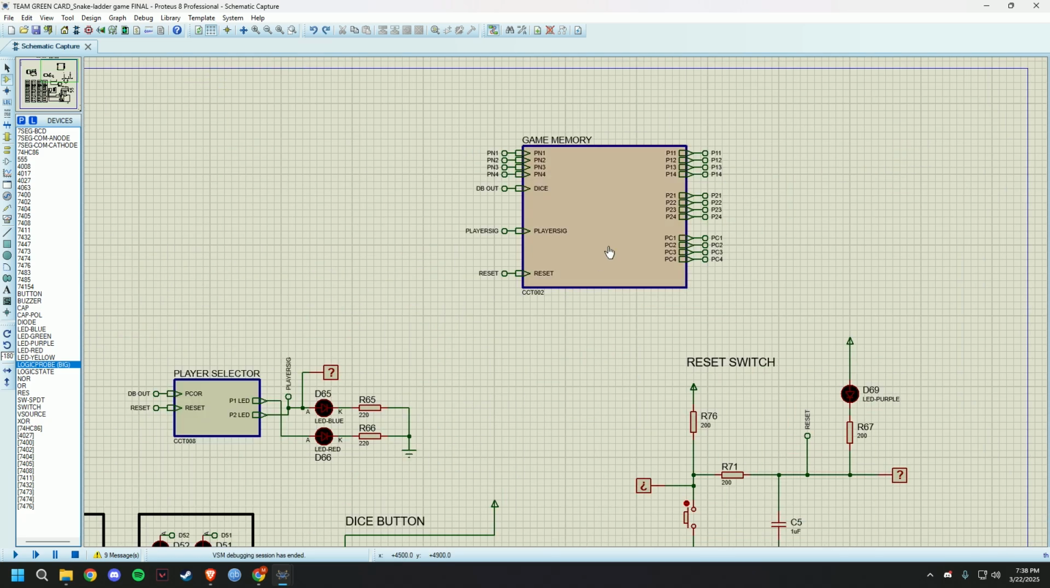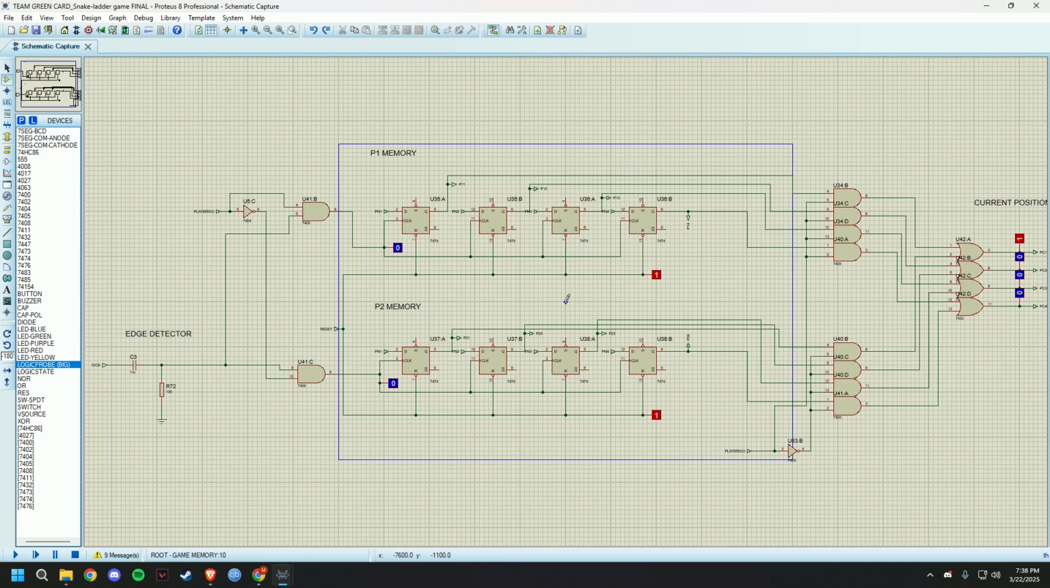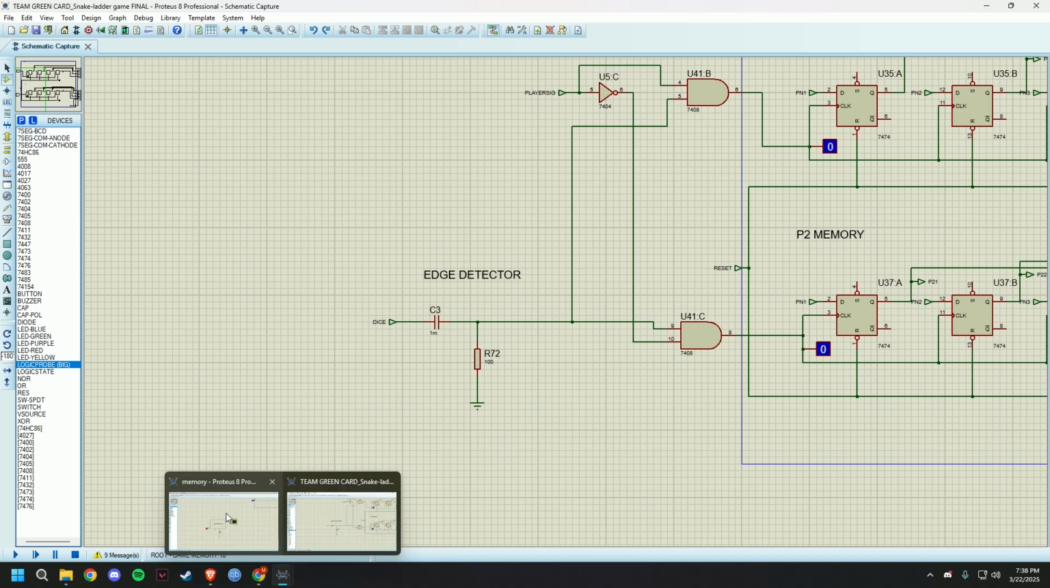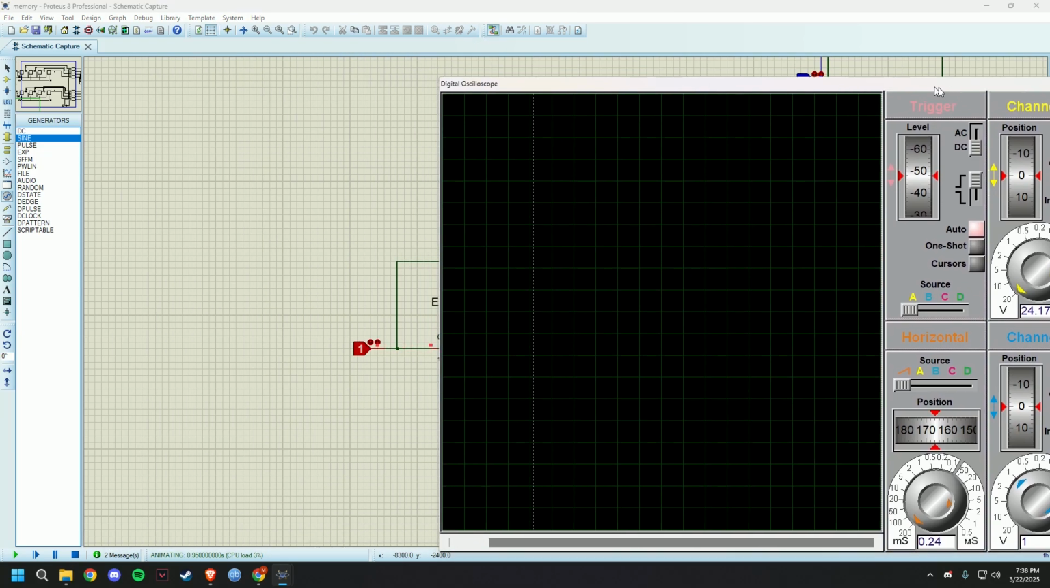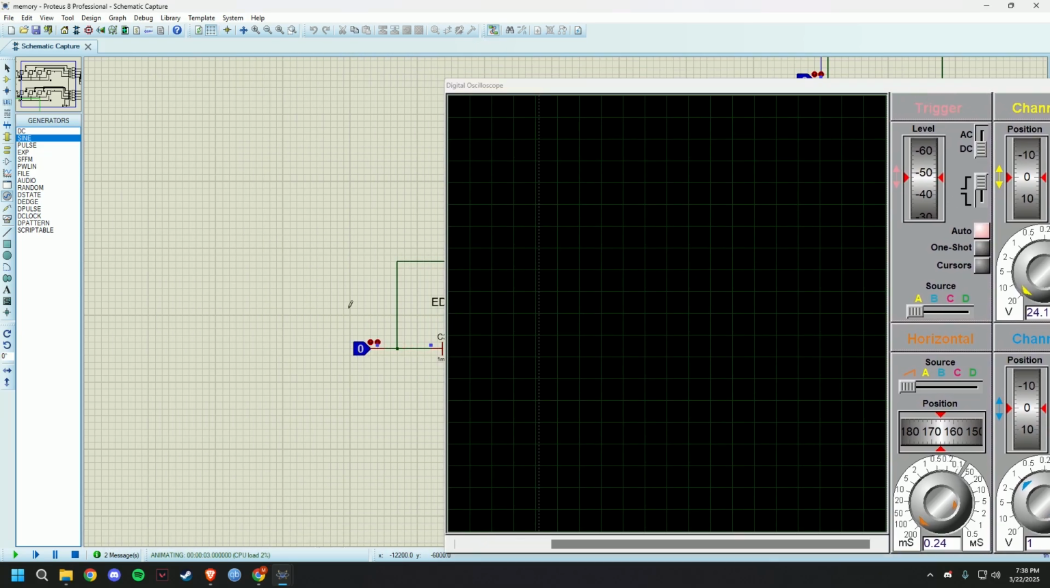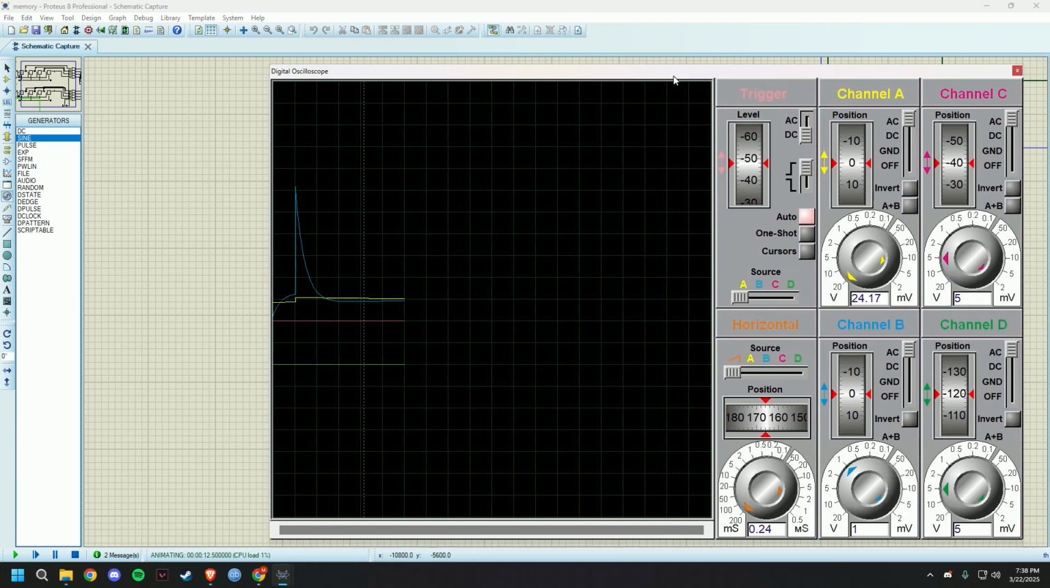So here we basically used a simple RC circuit. Let's see what this RC circuit is doing. At first, the debounce output would have shown a 0. Whenever the 0 switches to 1, we're getting a sharp output signal. This sharp output goes to the memory. This output signal basically determines that the memory has to be updated.